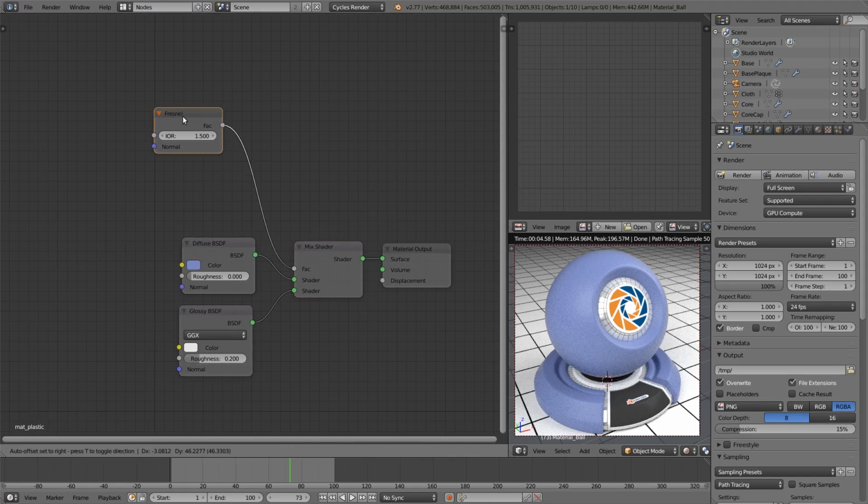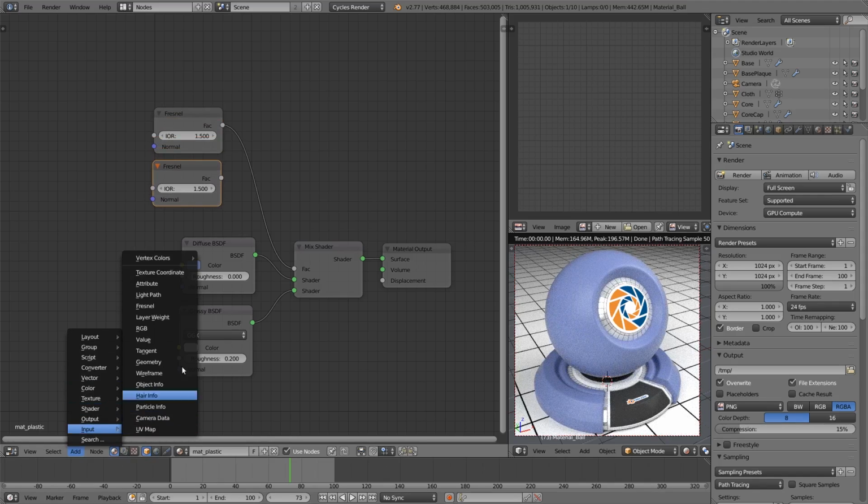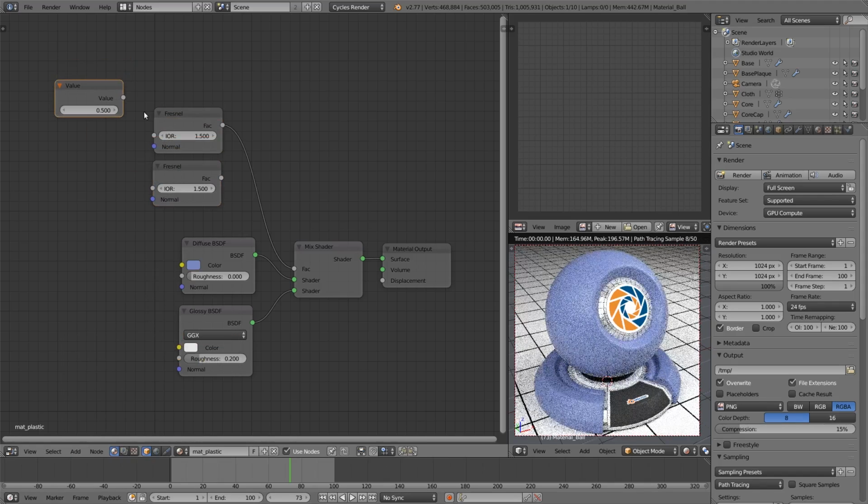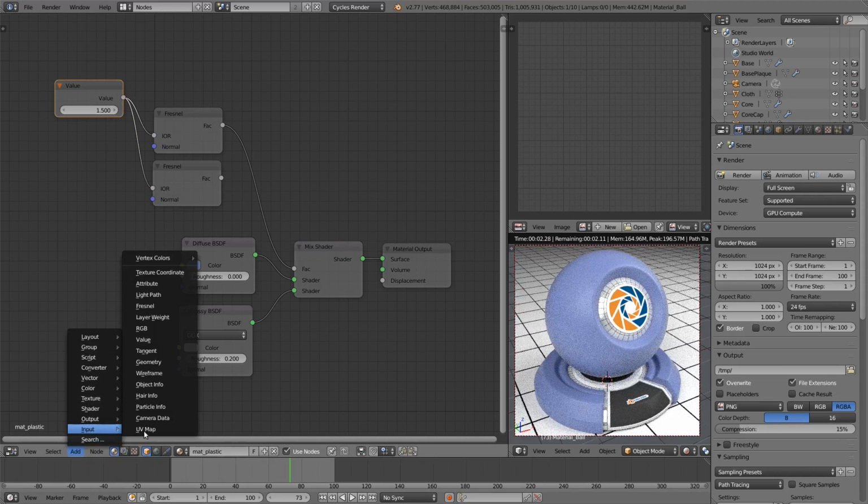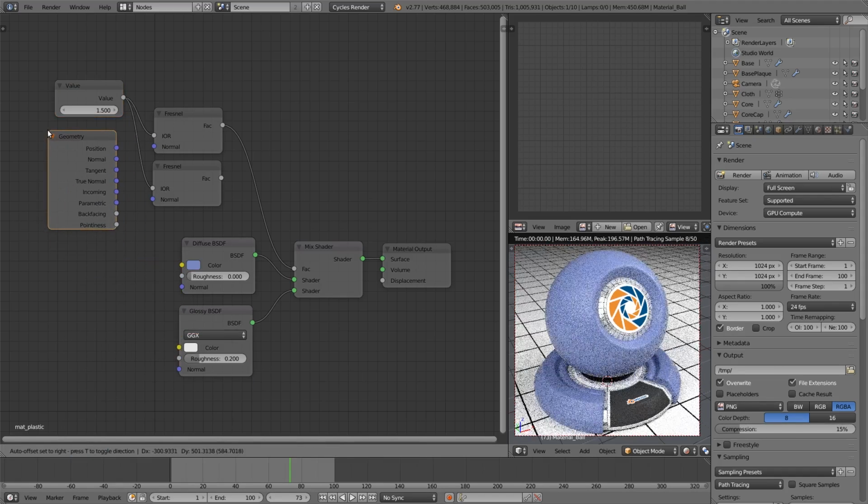First thing I'm going to do is keep this Fresnel node here, duplicate it, and then to keep the refraction numbers in check, I'm going to put in a value node. Copy this value into there, 1.5, drop it there, like so, and then I'm going to bring in a geometry node, and use the incoming factor.